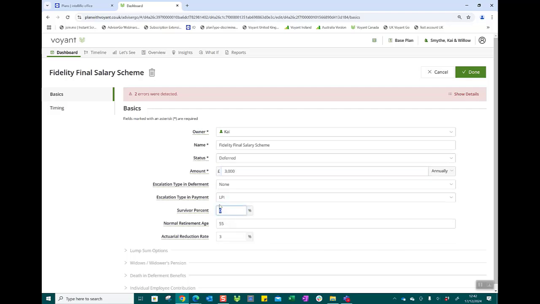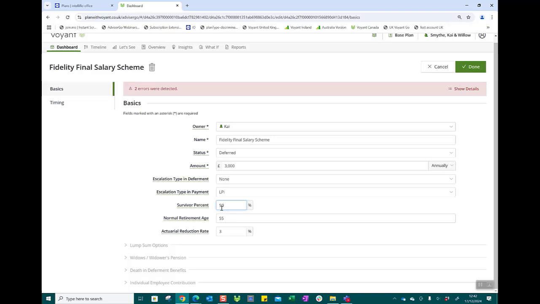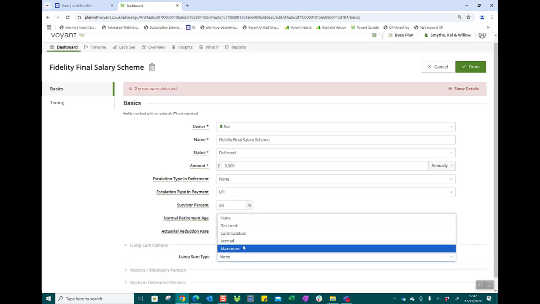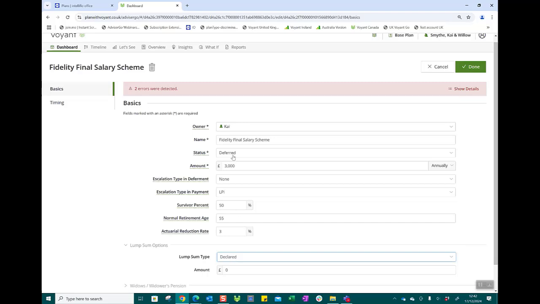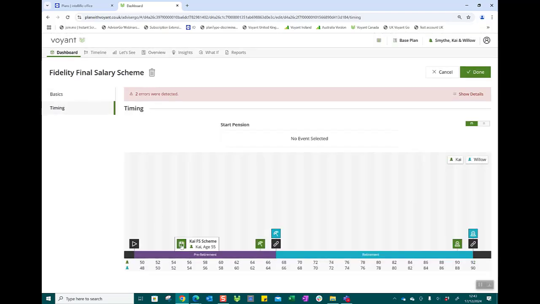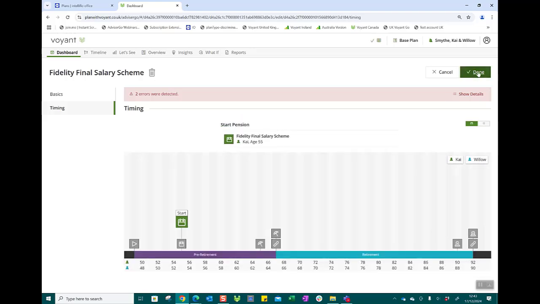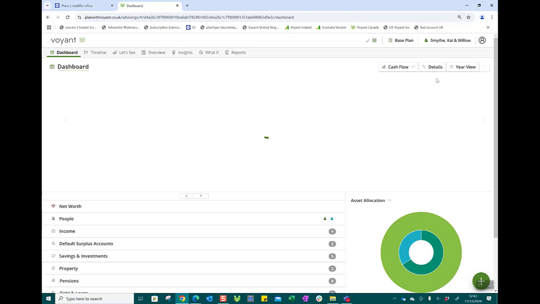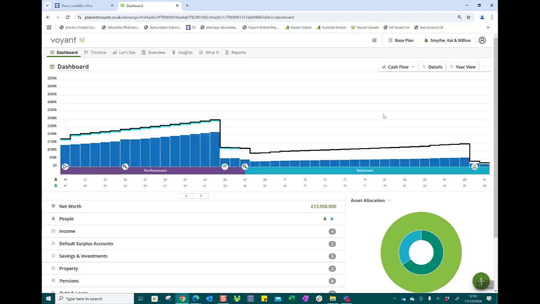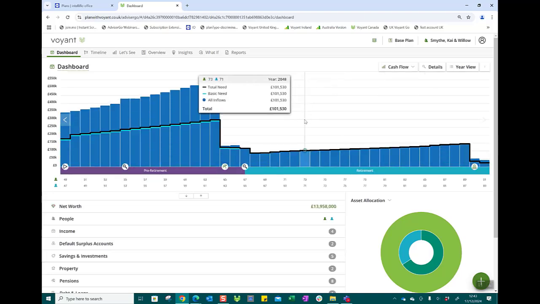Okay, so make sure you have all these details completed. If there is a PCLS, make sure you complete it here as a declared amount when you're inputting deferred final salaries. And if I just go to my timing, and again, this is also occurring at this age for the purpose of the video. Okay, so once all that data has now been imported, the plan is drawn in Voyant.